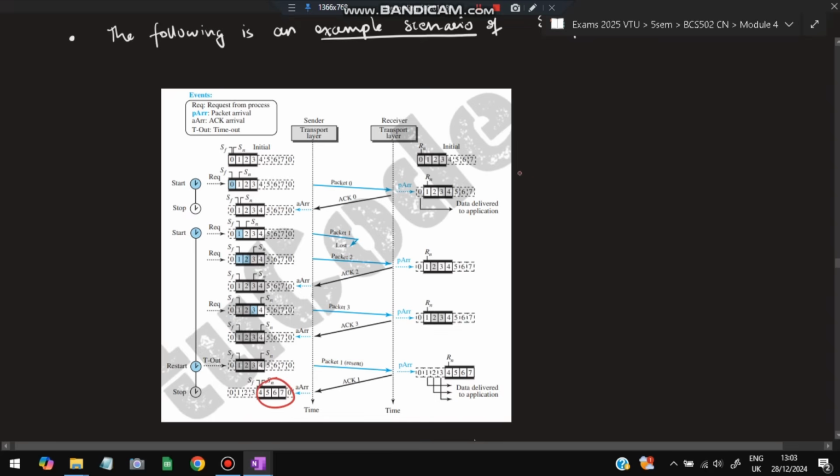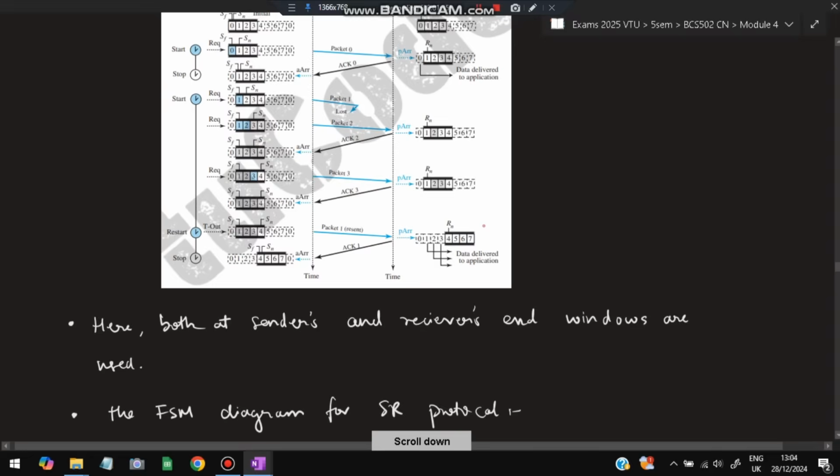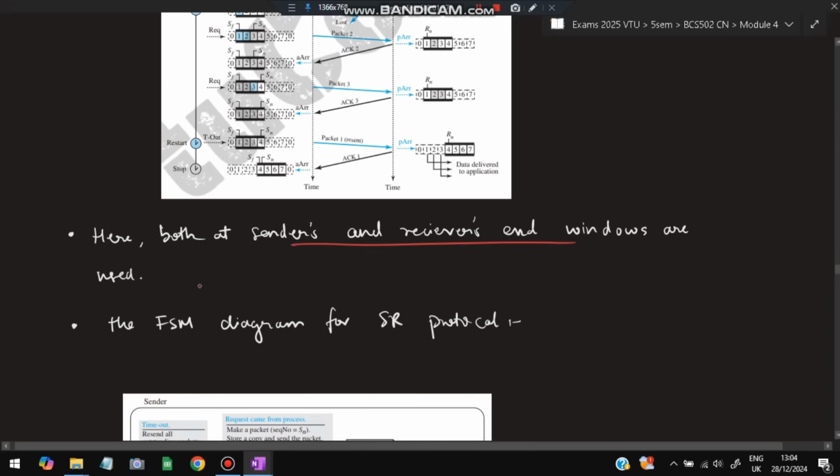So this is an example scenario of selective repeat. Here we are selectively sending only those packets which are lost. So here duplicate packets will never come. This is an updated version of the Go-Back-N protocol, another protocol. Here both sender and receiver windows are used.